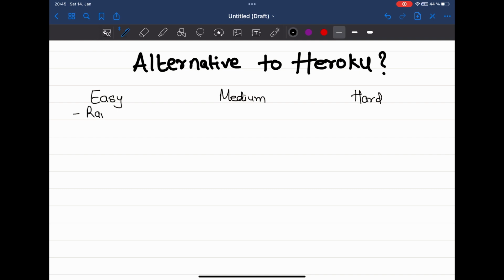The first website that I would like to tell you as an alternative to Heroku would be an app called Railway. I will show you their website as well. The second one would be Netlify. The third one will be Vercel. These are the three alternatives which I feel are very easy to use. And the fourth one, yeah, we will talk about it. I will just create a box for it right now. And on the medium side, we can say it will be Render and Cloudflare.